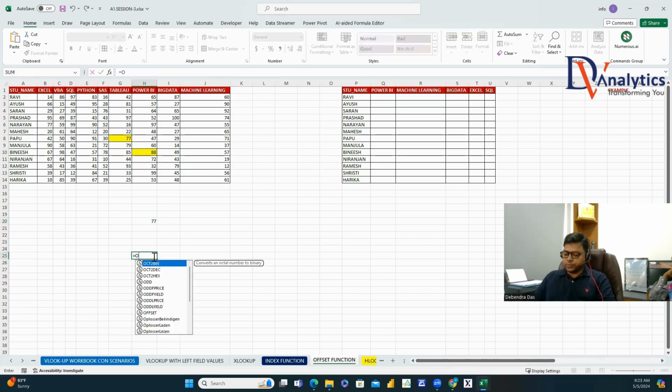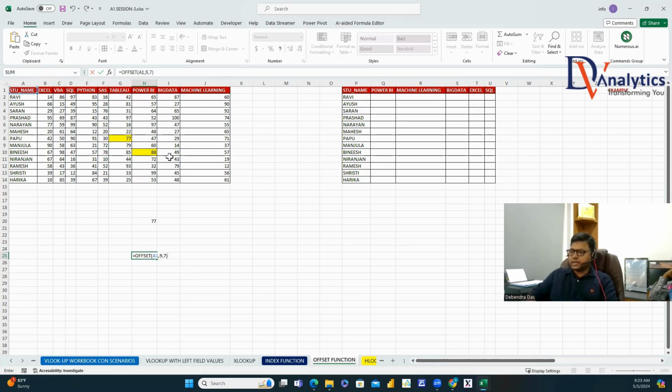I can also get the output of what? 88. What is the reference? What is the row index? 9. Excluding the reference. What is the column index? It should be which column? 1, 2, 3, 4, 5, 6, 7. Does it give you the output here?